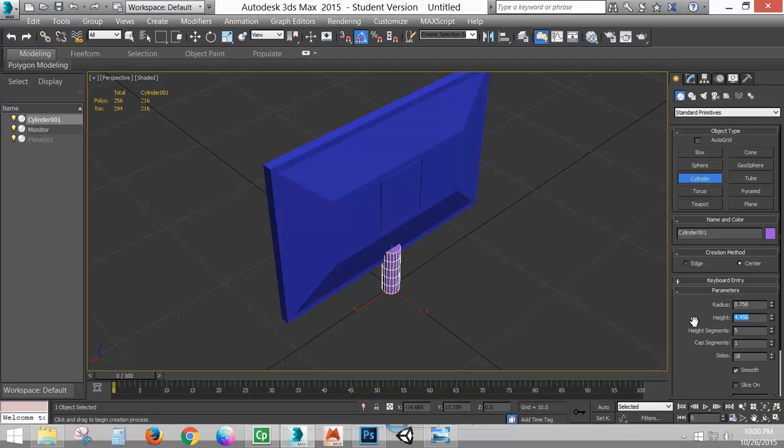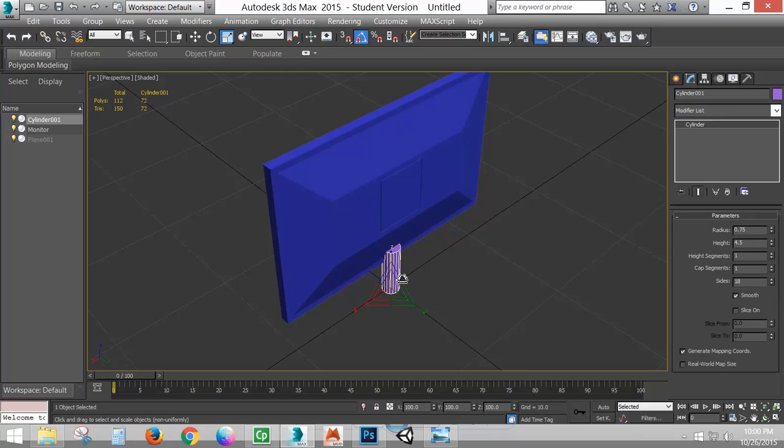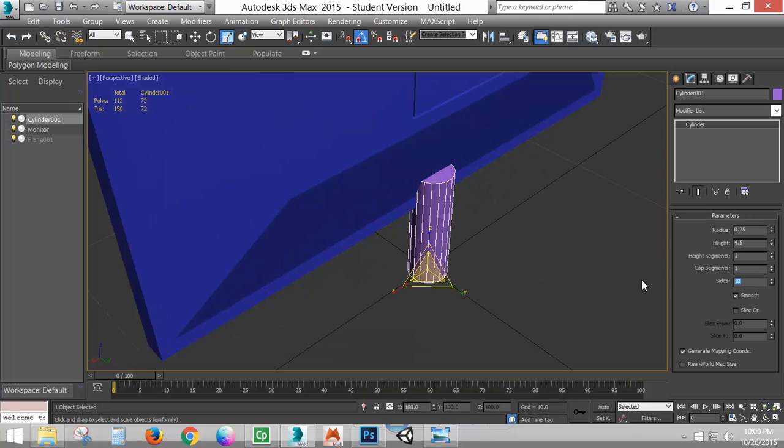Let's see, so my height, I'll just do 4.5. My segments, I'm going to right click on this and just set that to 1. And my radius, let's go ahead and just make it 0.75. I don't know why, because I'm a nut. And the last thing I want to do is, I don't need this many polygons around, so I'm just going to make this, let's say, 12-sided.